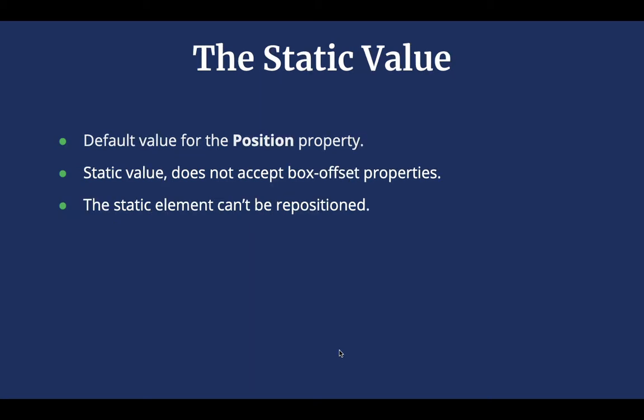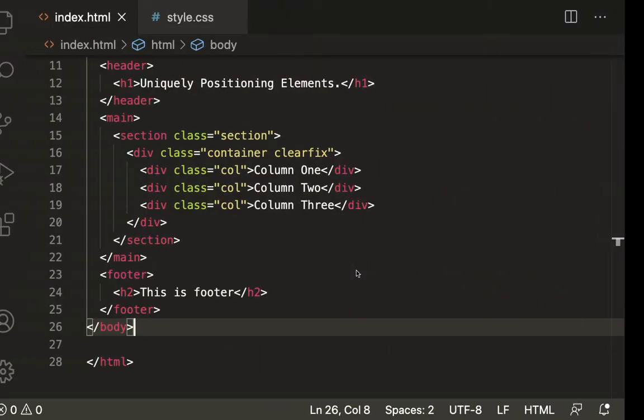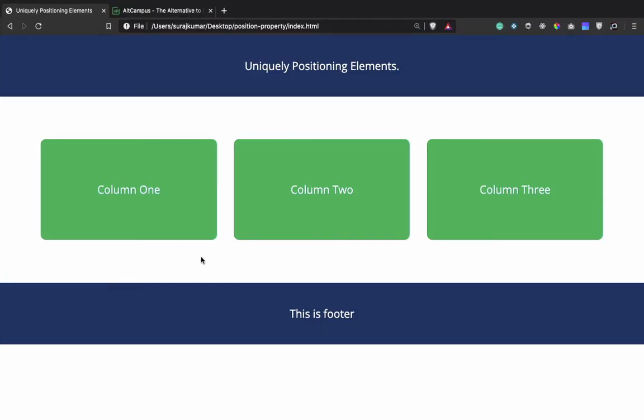Alright, the static value for the position property is the default value. That means by default every element is a static element. We cannot move the static element on a page. For example, we have a page here which has one header, then 3 different columns, then at the end we have a footer. So for example, if I want to move this element, we can apply the position property on this element.